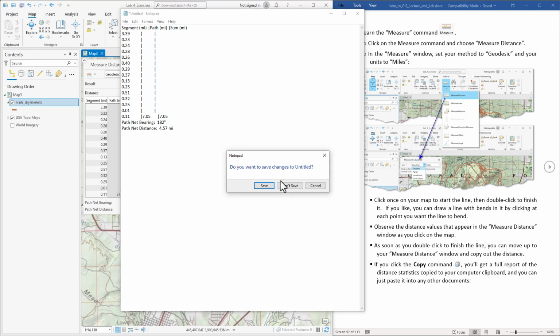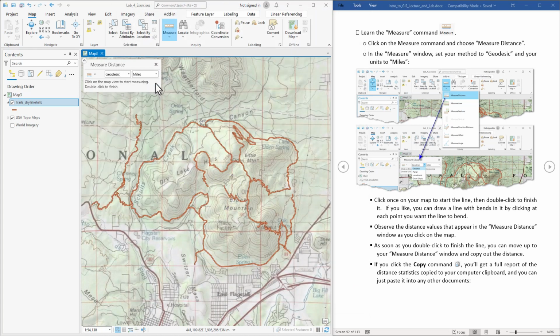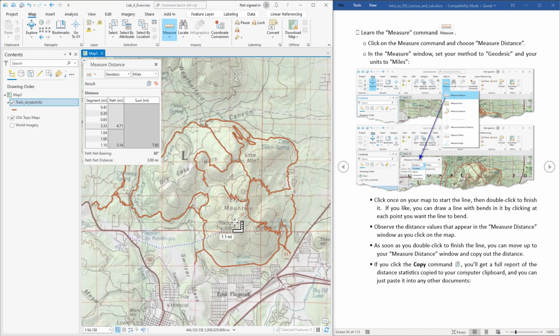All right. This button will clear it. Let me start over. Double click, it finishes it. I could actually make another one now. Double click and it finishes it. And so now I have both lines here. See? So that's how we calculate the distance of a line.